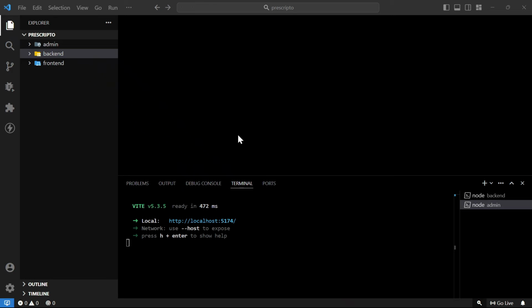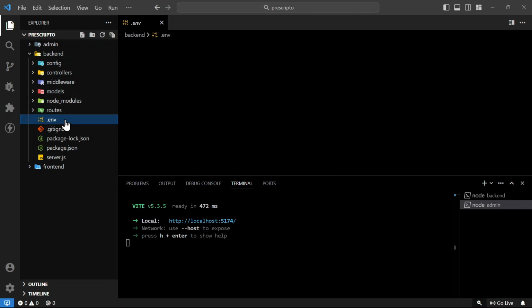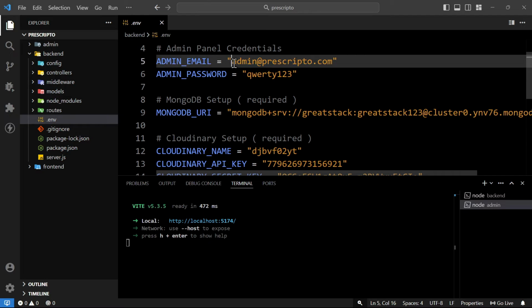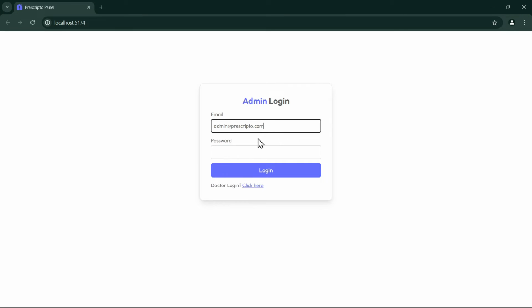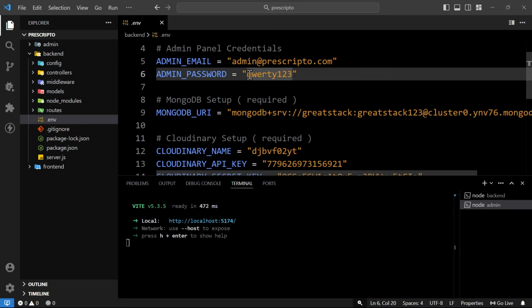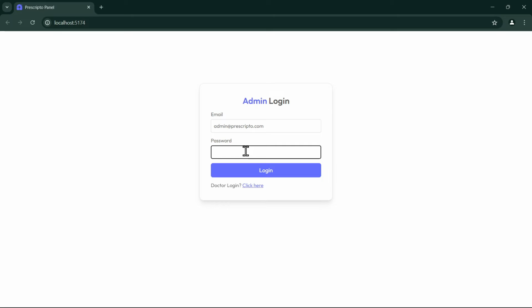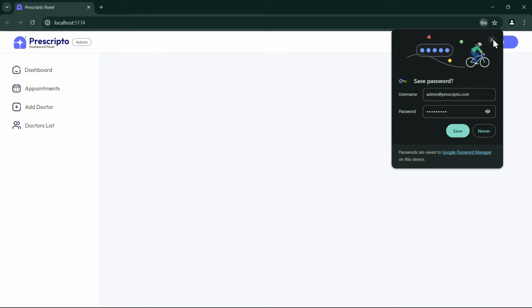To get the email ID and password, we will simply open the backend folder. Here we have one env file. In this env file we have this admin email and password. So let's copy it from here and paste it in this email field. Let's copy this password also, and here in this password field we will paste it. Now let's click on this login button.